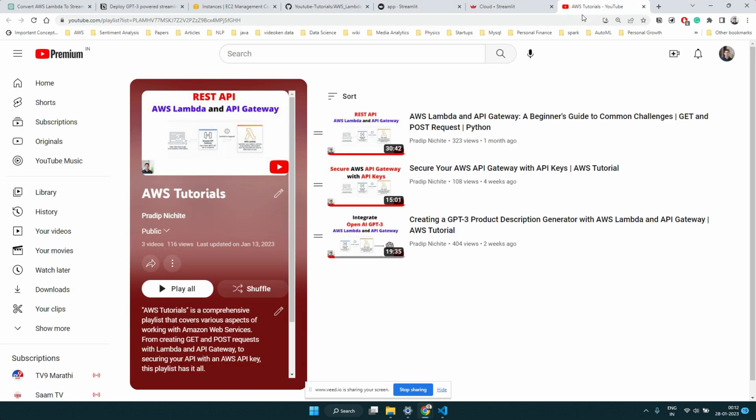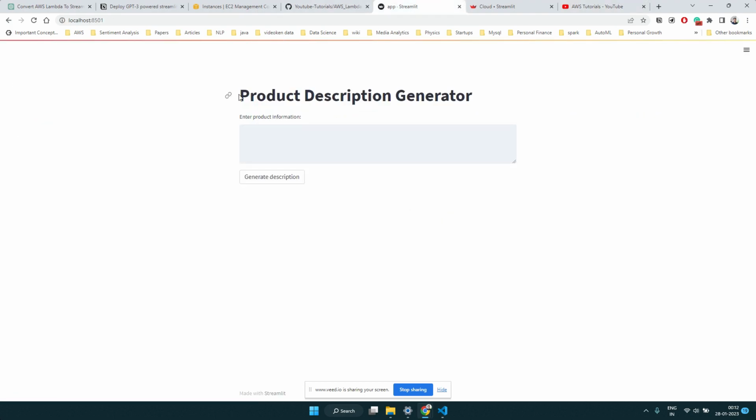We have seen a similar GPT-3 product description generator in the previous video where we integrated GPT-3 or OpenAI API with the AWS Lambda and API gateway. So in this video, I want to take that same code and integrate it with Streamlit instead of Lambda, so that you can have some UI and your users can test it. And then we want to deploy it somewhere so that others can access it, right?